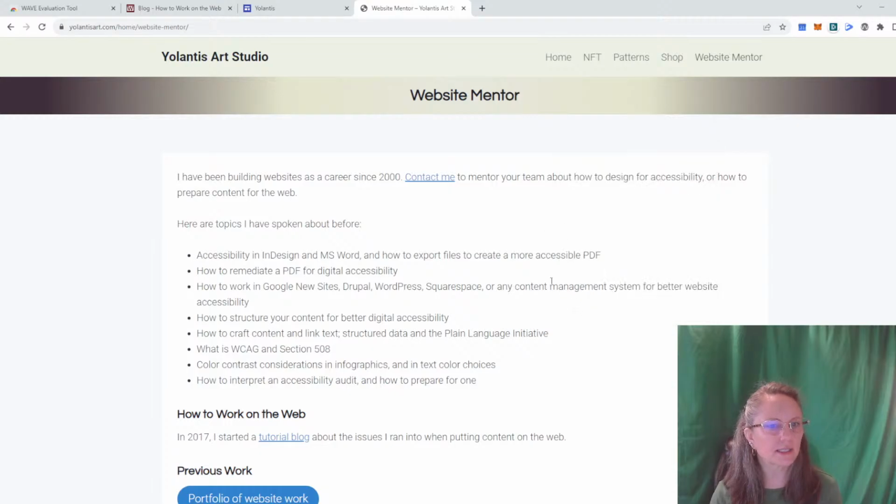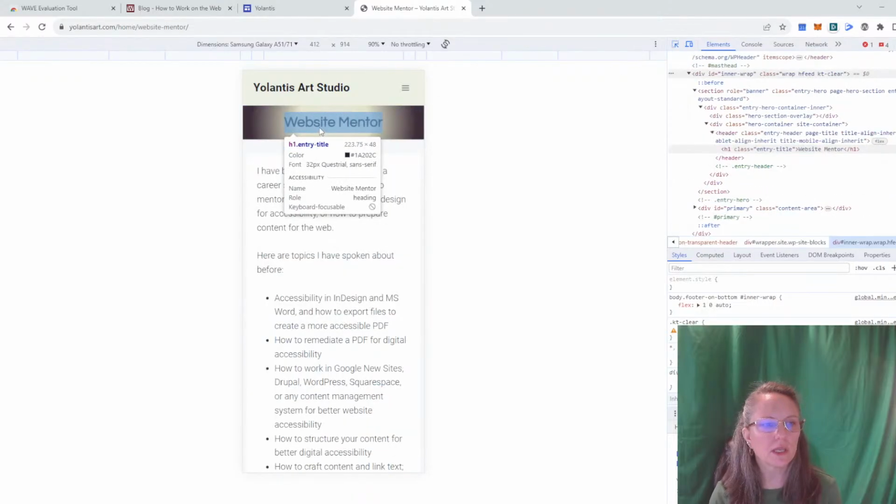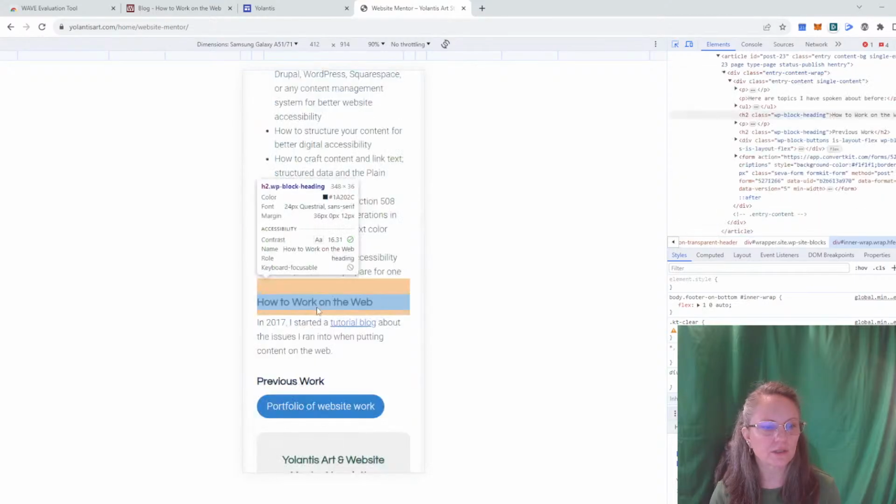If I were to right click, inspect, take a look at the heading with my arrow, I've got an H1. So the title of the page is Website Mentor. Let's see if I've chunked the content. There it is. I can see it's an H2. I'm hovering over the heading, how to work on the web, and I see an overlay that says H2 dot and then the class name. Also, in the sidebar, I can see in the code, in the elements pane, that the H2 line is lit up, so I can be confident that that's really a heading and not like an 18-point bold masquerading as a heading. Okay.